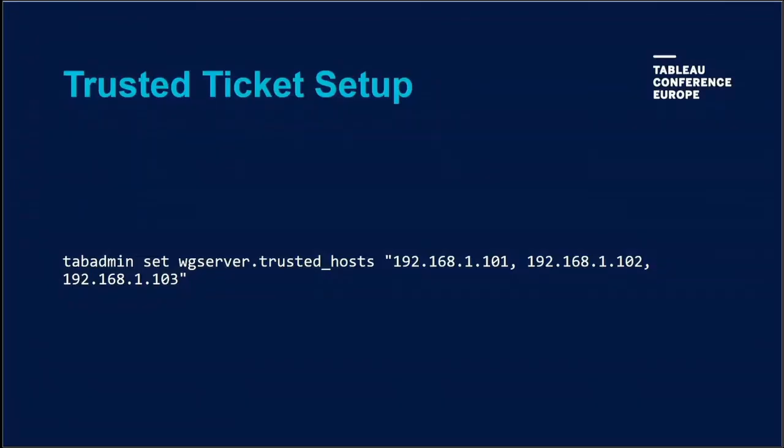Let me show you visually how this looks. In order to do that, the only configuration we need to do on the server is to say where our backend application is running, the one that is going to be requesting that token, that ticket, to hand to the end user on the browser or on the mobile app, to do whatever they want to do on Tableau Server. So we have to put the IP addresses of the machines that run our application.